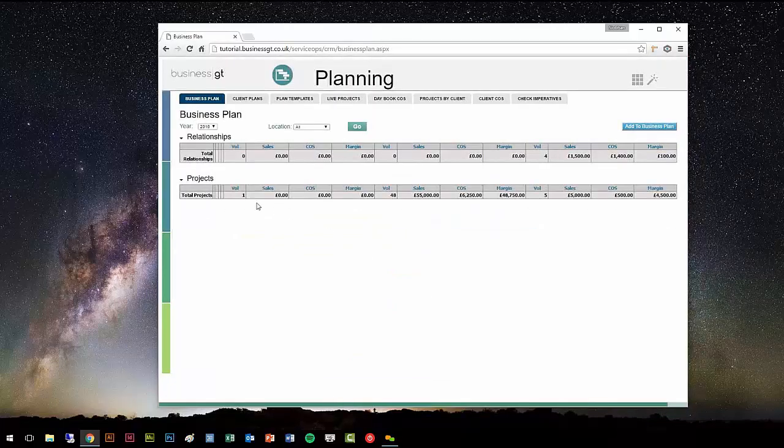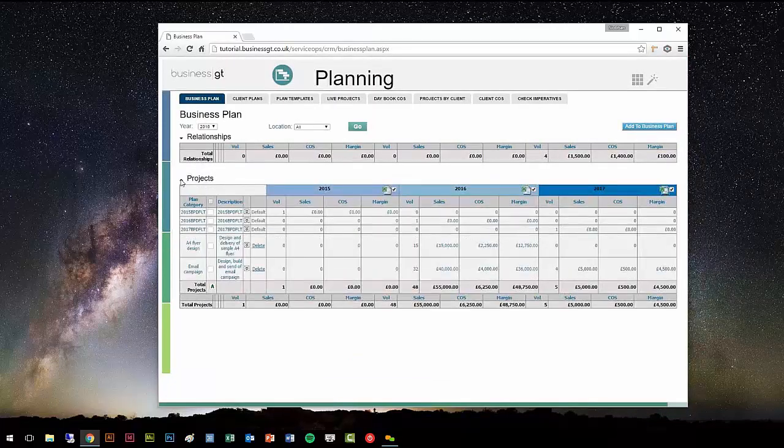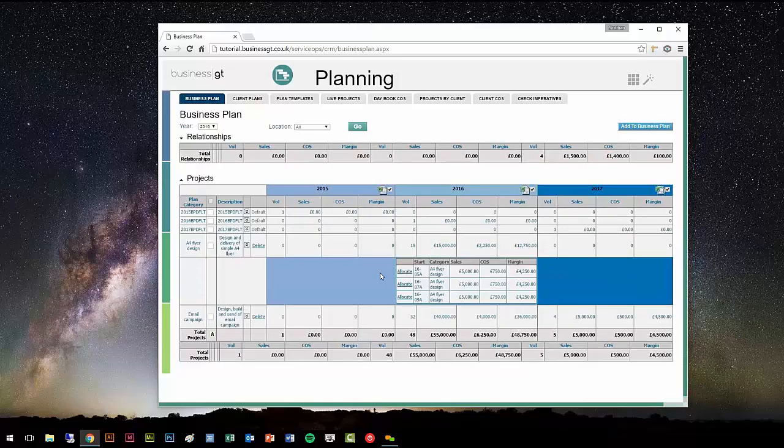And now if I open up the project section here, I can see that this line has been added, A4 flyer design. I can see the number of work items. I can see the sales, cost of sales and margin. I can see that's quite an ambitious margin. But if I open that up by clicking this chevron here, I can then see those 3 individual templates that I added.